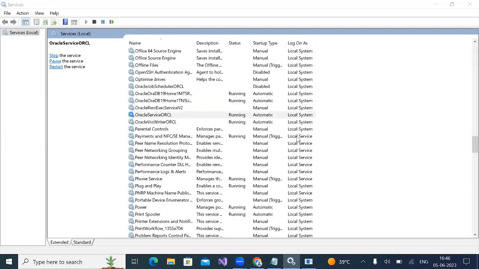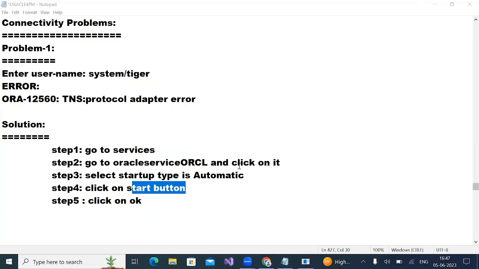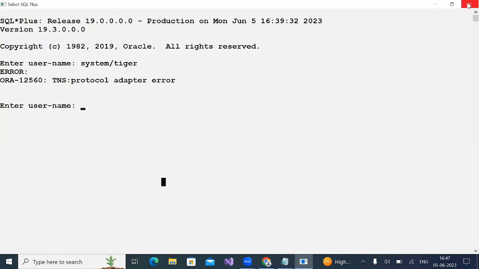Now, it was showing Oracle Services ORCL. Is it in running mode or not? Yes, now it is successfully in running mode. So when it is in running mode, keep it, come back, and now close this.